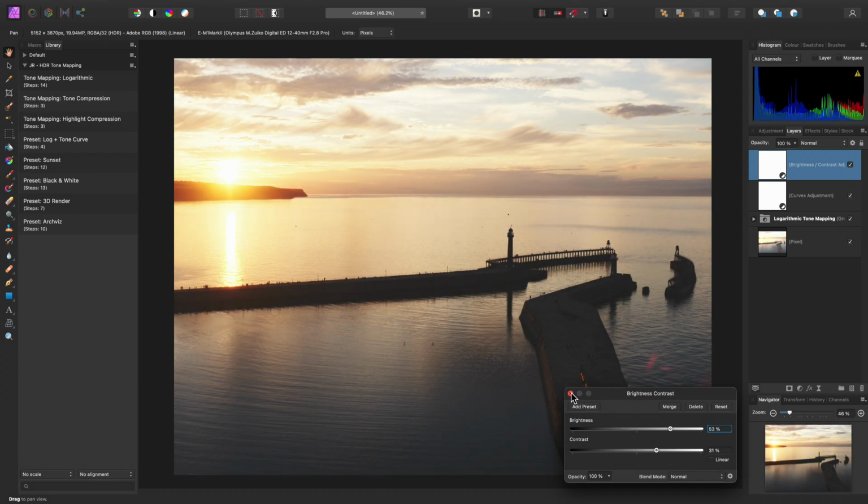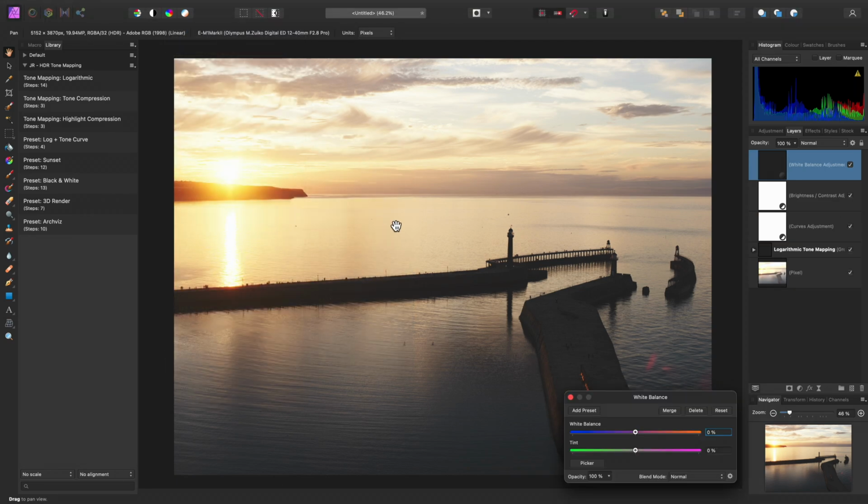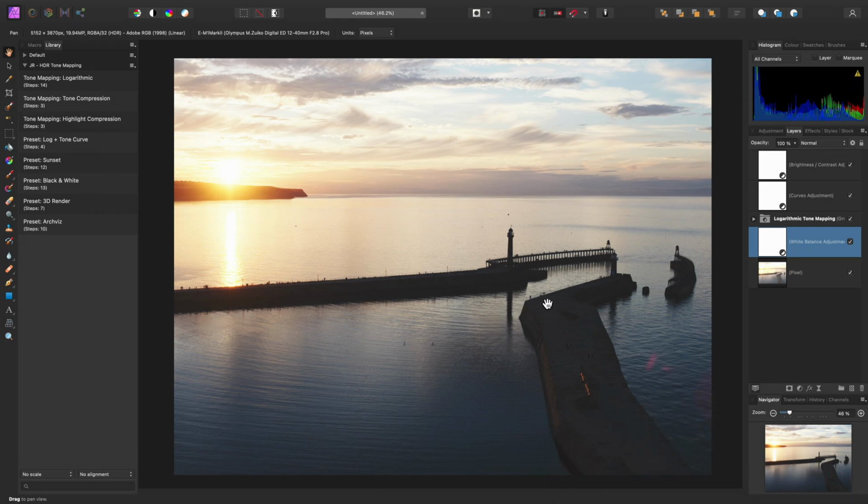Now, if you wanted to use a white balance adjustment, I would recommend placing this underneath the tone mapping group, so it is affecting the original linear data rather than the tone mapped data. You will find this is more effective and produces a better result.